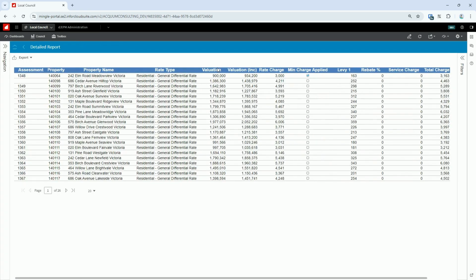This report shows us a breakdown of each assessment and property that has been loaded. On the right, the columns show the valuation imported from Pathway, the new valuation taking into consideration the increased percent, the calculated rate, an indicator as to whether this was the minimum rate applied, the levy, and the total charge.